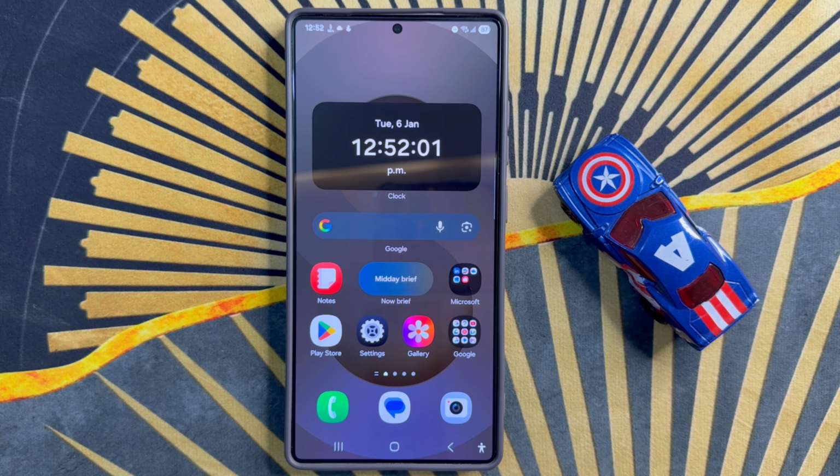So that's how you can backup data to Samsung Cloud on Samsung Galaxy S26 Ultra.